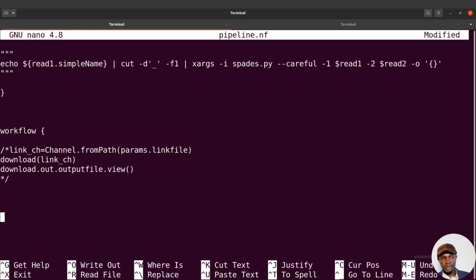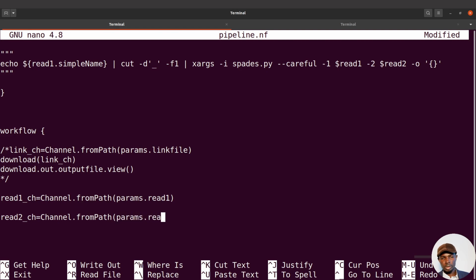So you decide, but commenting them is also fine. Now I'm going to run the assemble command by first creating channels to supply that process with the input files. So I'll say read1_ch equals Channel.fromPath, and I'll say params.read1. And then read2_ch equals Channel.fromPath, and that will be params.read2.